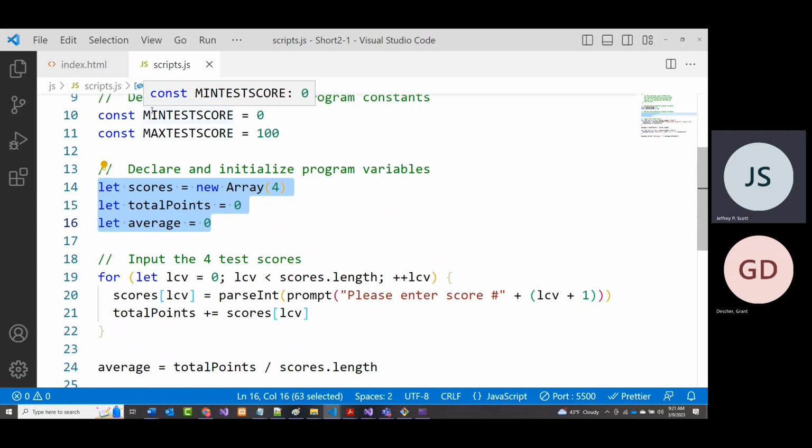So if I came in here and tried to change min test score or max test score down here someplace, I'd get an error. On the other hand, remember, we talked about this before. I could make this a const. Even though it's an array, even though I'm reading values in, you can do that. And you can change the values that are in there.